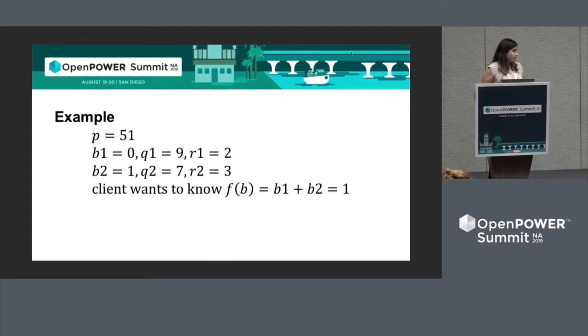So here's an example to see it in integers. P was our secret key, which was a large odd number, 51. There are inputs B1 and B2. We give them 0 and 1. What the client wants to know is 0 plus 1. So the server should give it an evaluated ciphertext that can later be decrypted to 1. We all agree on that, right? Okay, great. I just want to know that you're following this.